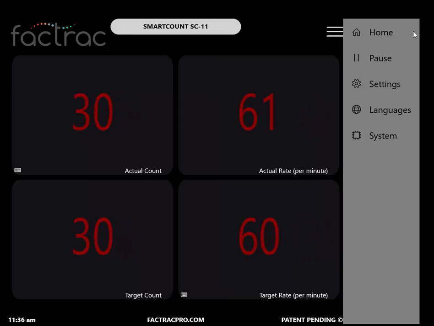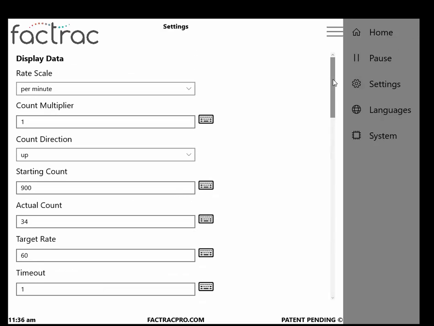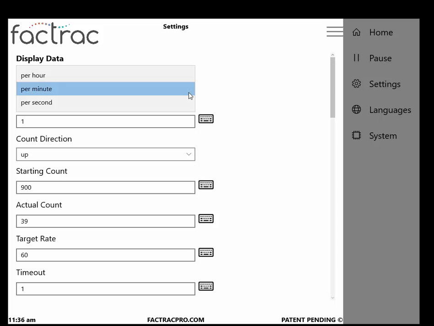Let's review the settings page. Rate scale. This is where you would determine your rate scale, per hour, per minute, or per second.